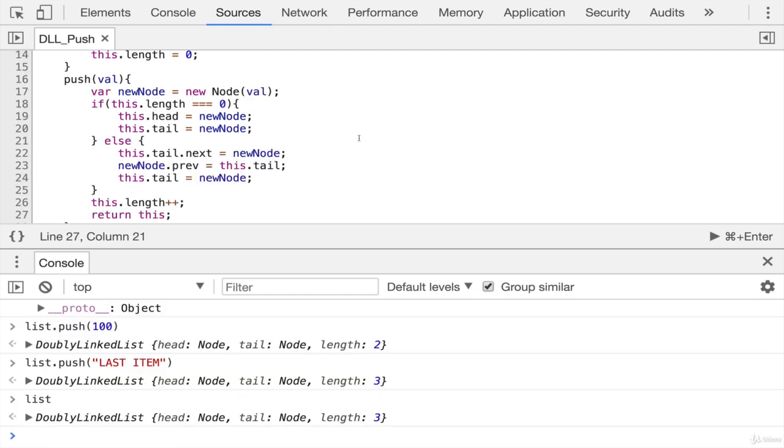All right, so that worked. It's pretty similar to what we did with a singly linked list. The main difference is that we have to do a double connection. We have to do a little more work, connect the dot next and the dot previous. Next up is pop, which is a little bit different, much simpler in a doubly linked list.